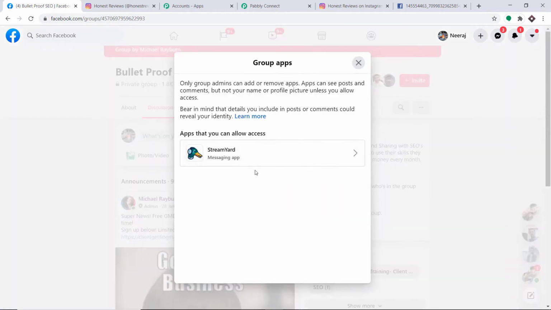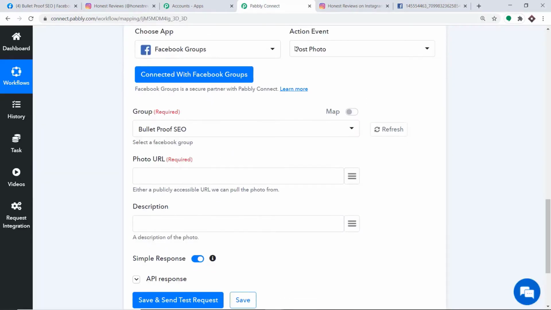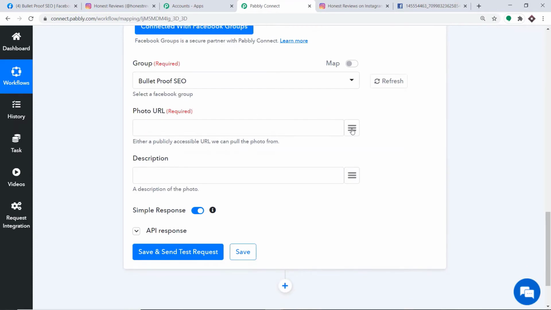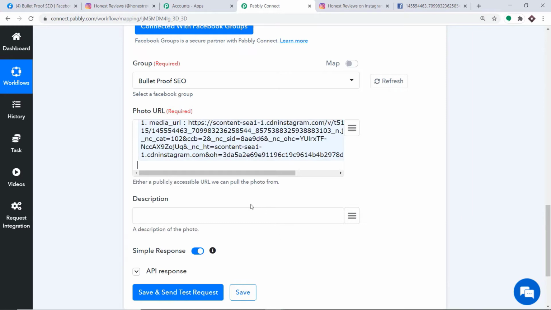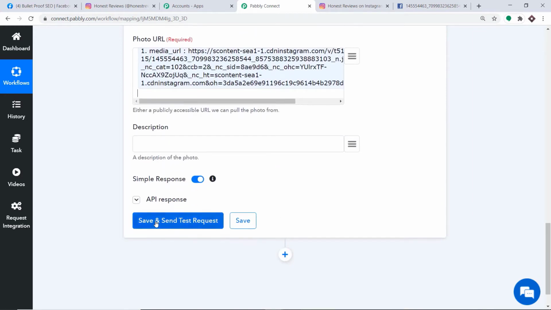As you can see, Pabbly Connect productivity app is not installed in this particular group. So what I'm going to do here is go back to Pabbly Connect and map the photo URL. This is the photo URL, this is the one we want. I'm just going to click on save and send test request to post this photo in this particular group. That's the idea.